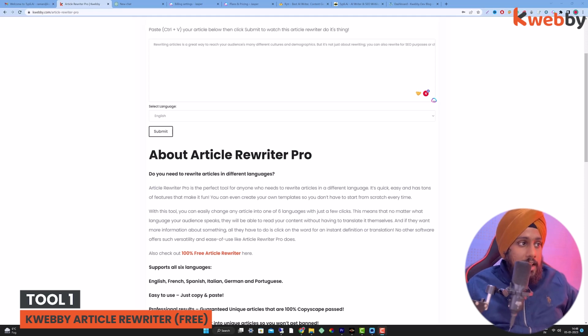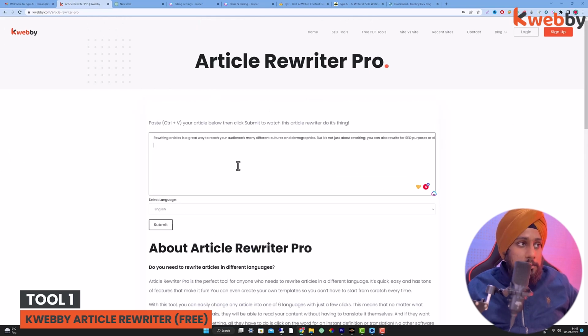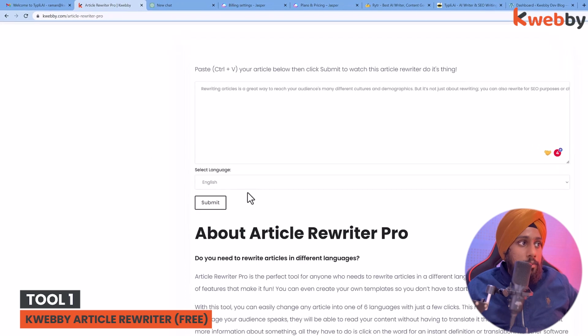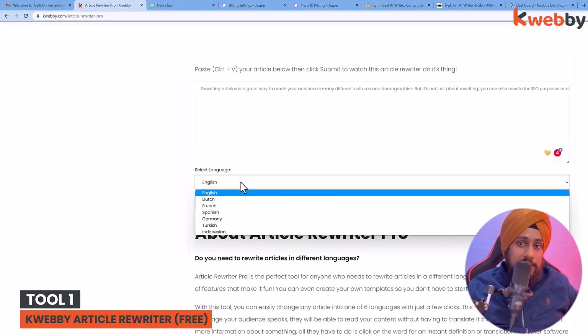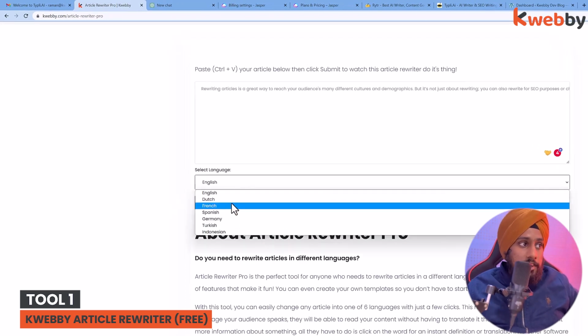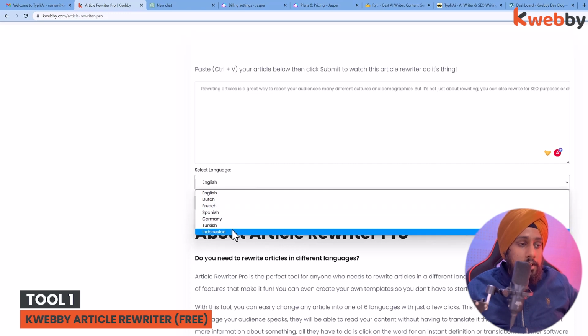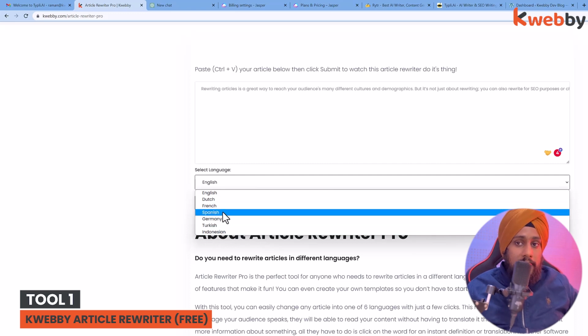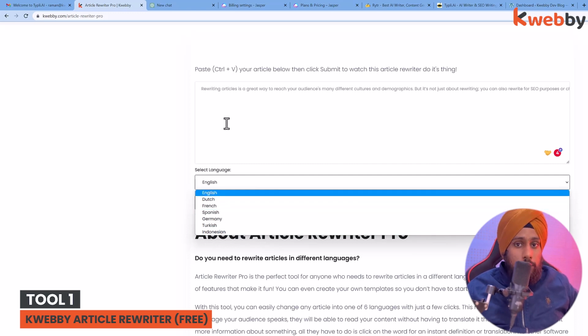So how to use that? It's actually very simple. You just go to the link in the description box, Kwebby Article Rewriter, and here you will find the tool, and it supports 7 different languages. Yes, it does support English, Dutch, French, Spanish, German, Turkish, and Indonesian. So if you belong to other languages like this, then you can just choose that and paste using Control V, which is very basic, and you will get your answer.